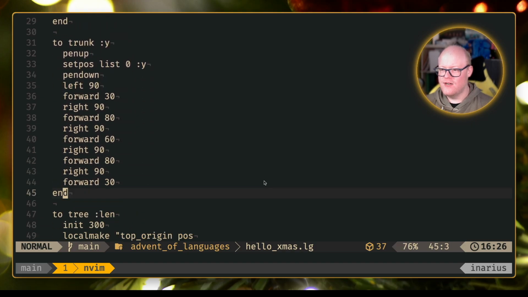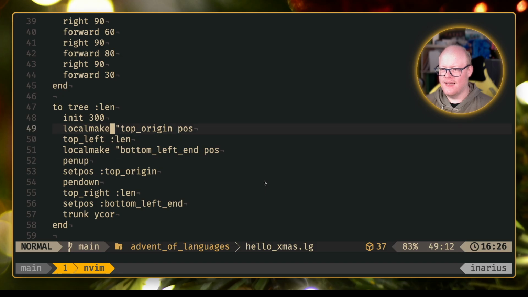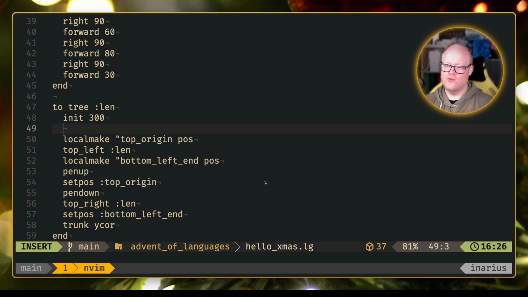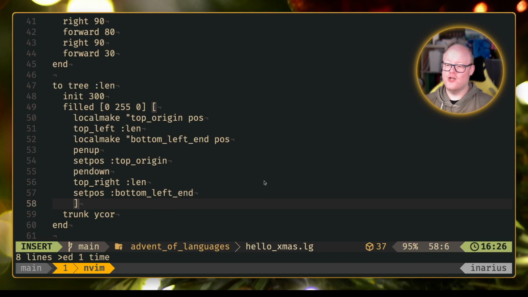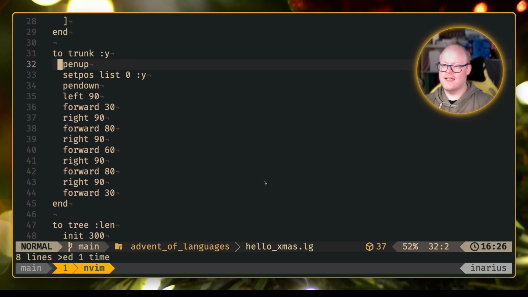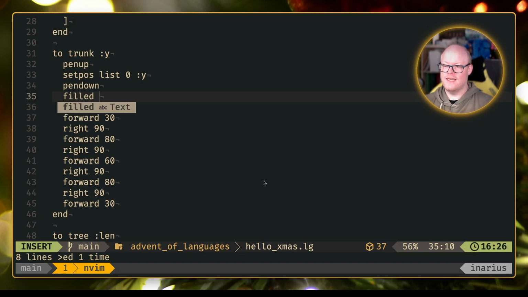So what I want to do here is, after the init, I would like to do something like filled, and filled takes a color. We want to make the Christmas tree, I guess, green. So it would be 0, 255, 0. And then it takes a list of operations to draw a shape. It must be a closed shape, and then it could maybe color it. We will see. And if we are drawing the trunk, which is kind of a closed shape as well, I guess we will do this here, filled.